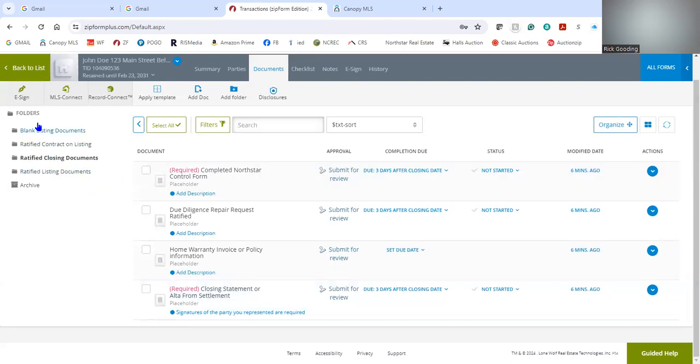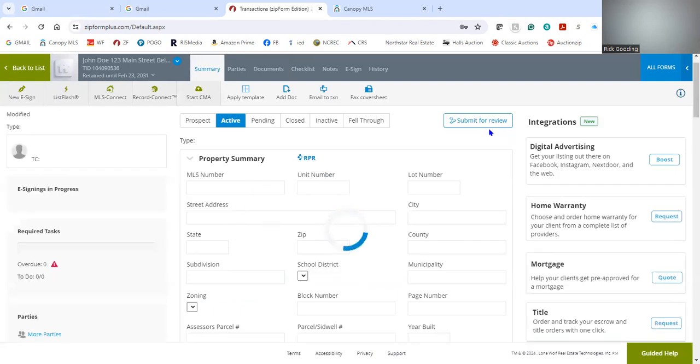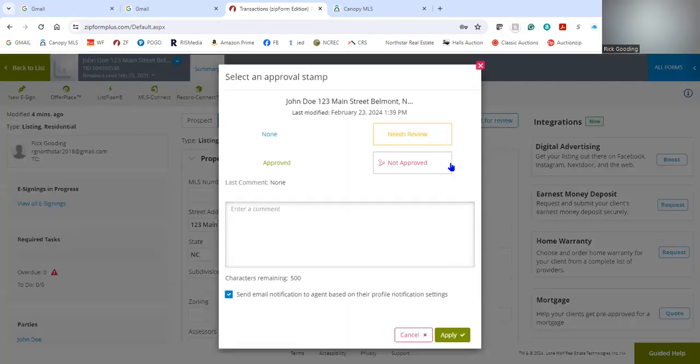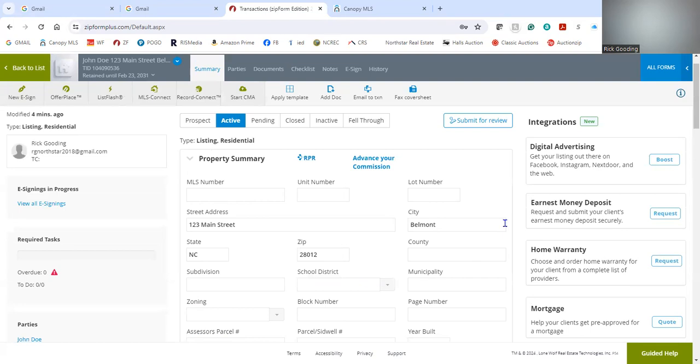After that's done, you will go back when you get ready. Everything's in here, everything's ready to be processed. You will go back to your summary screen, go to submit for review. Once you click submit for review, you'll click needs review, and then you'll click apply. That will send it to me to be processed. I will check the transaction and make sure all the forms are correct, make sure everything is in the place it needs to be. And once that's done, I will approve and pay.